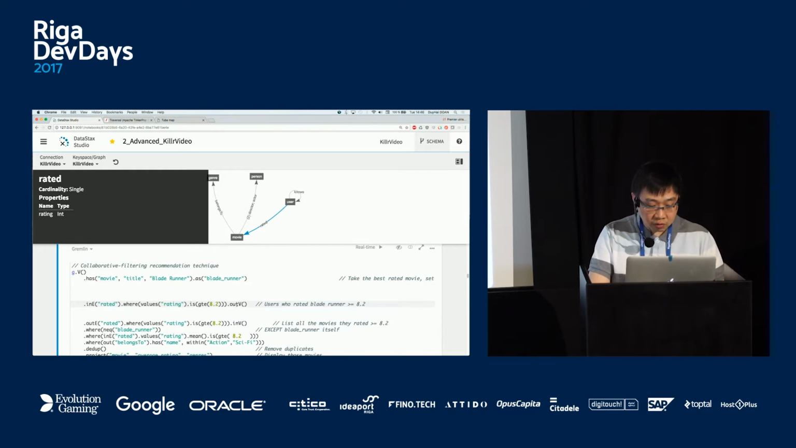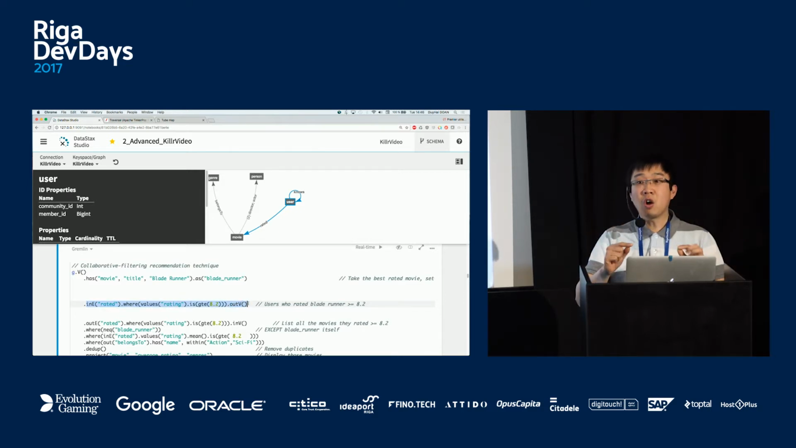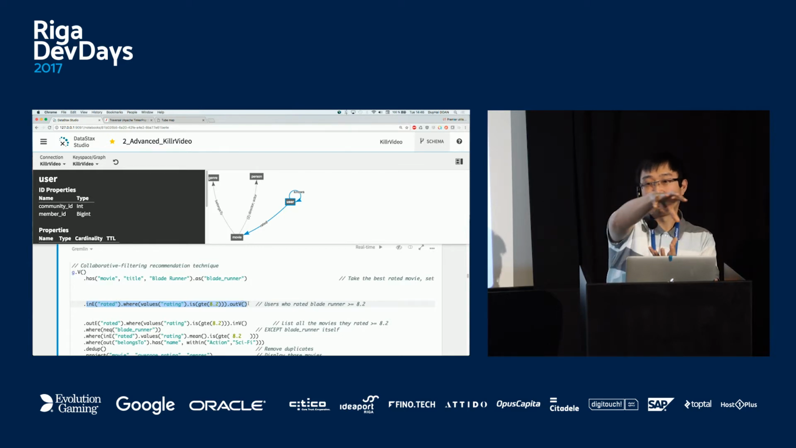And then out vertex, outgoing vertex. The outgoing vertex of the edge rated is user. So this line means from Blade Runner, give me all the users who rated Blade Runner more than 8.2. So from a single movie, I have a list of users that rated this movie more than 8.2. 8.2 is the average rating of Blade Runner.